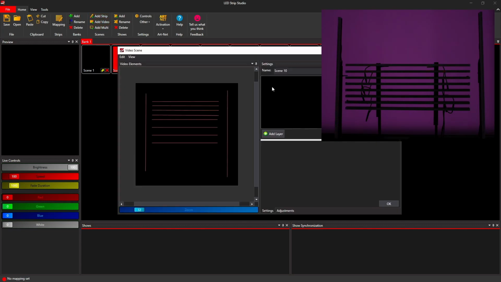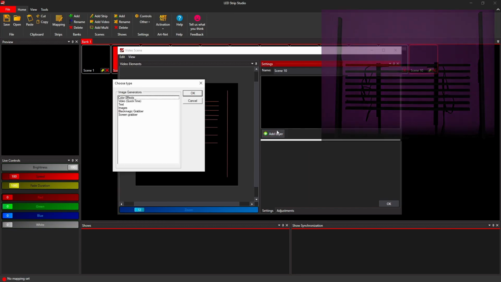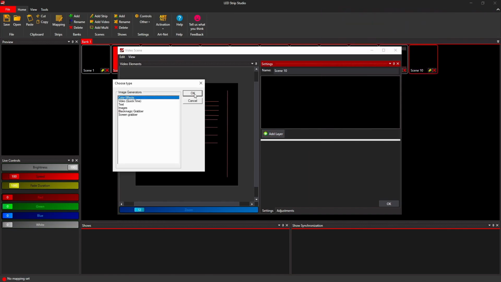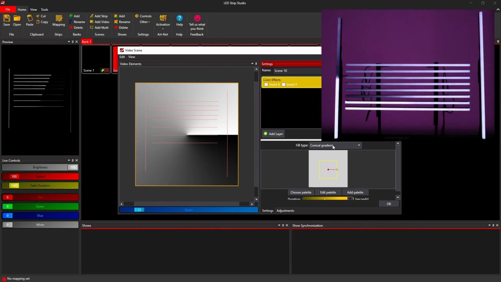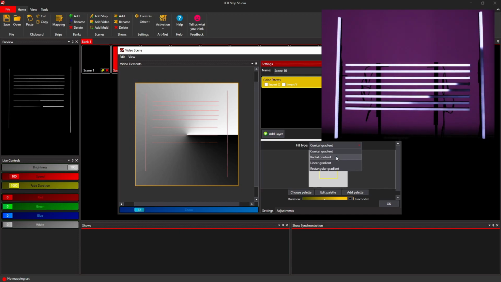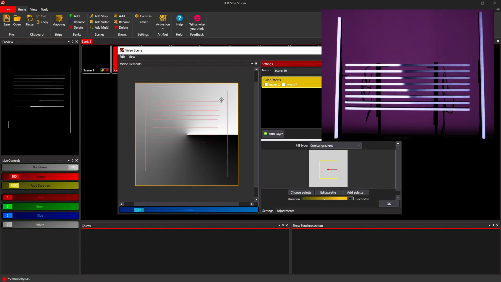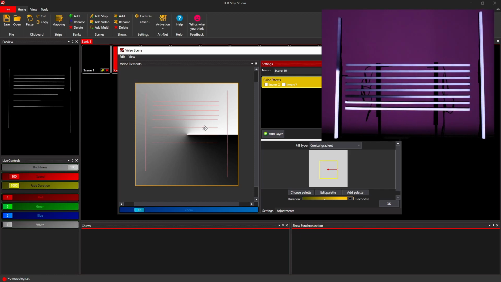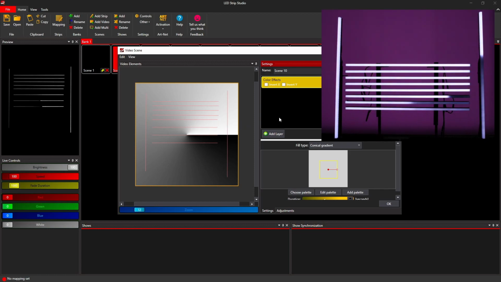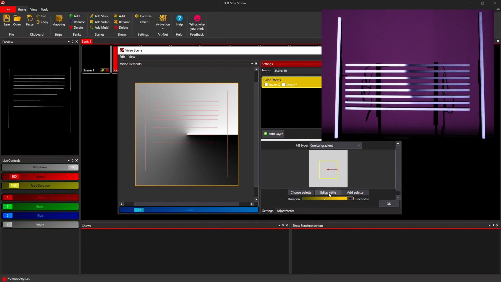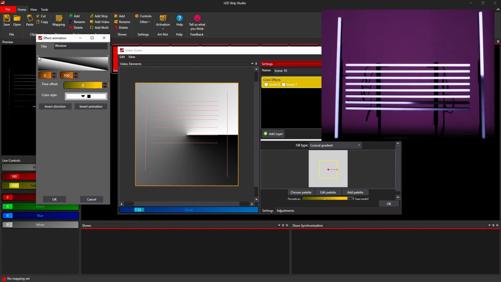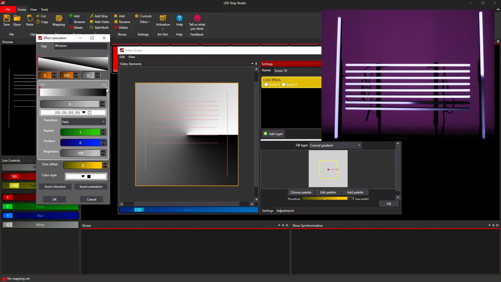Last but not least, you can use color effects. Once you add a color effect, you can choose from different gradients. Right now I have a conical gradient, so you can see that there is this sort of circle going around, well, not a circle, but you can see what is actually happening on the bars. And what is very nice, you can edit the effect, so you can add different colors.